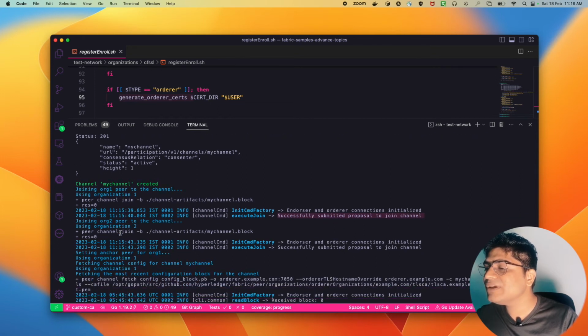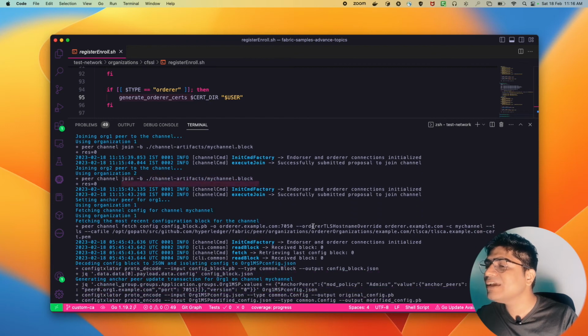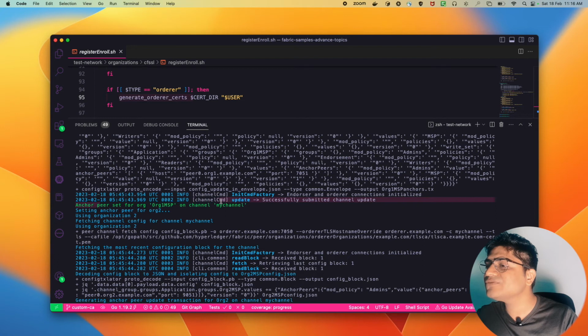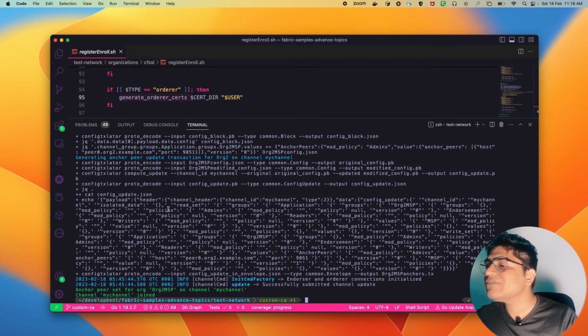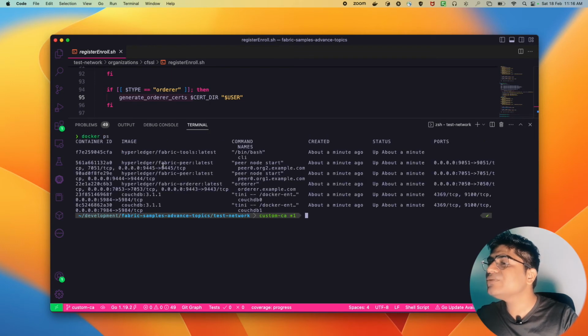Then similarly the other peer, peer0 of org2, also joined the channel, and then the anchor peer update happened successfully. The anchor peer for org1 MSP was done, and similarly the anchor peer for org2 MSP was also joined. And if we do docker ps, we should be able to see that all the containers are up and running healthy.